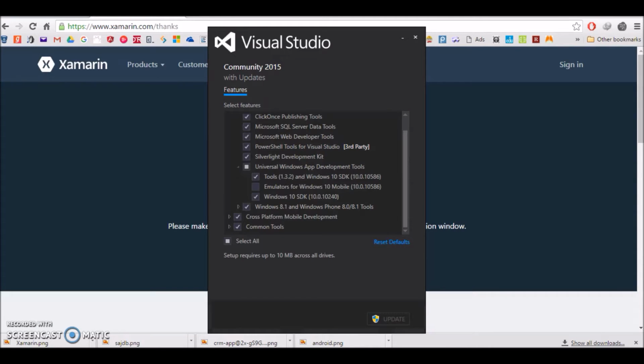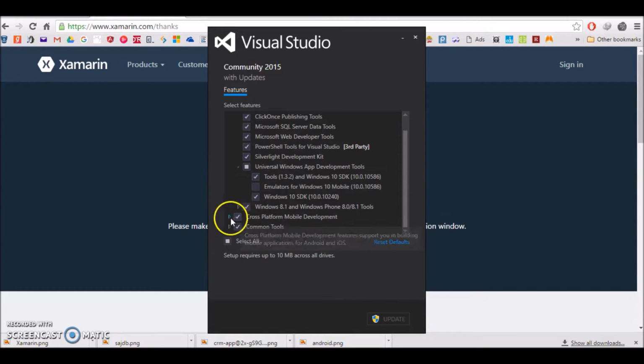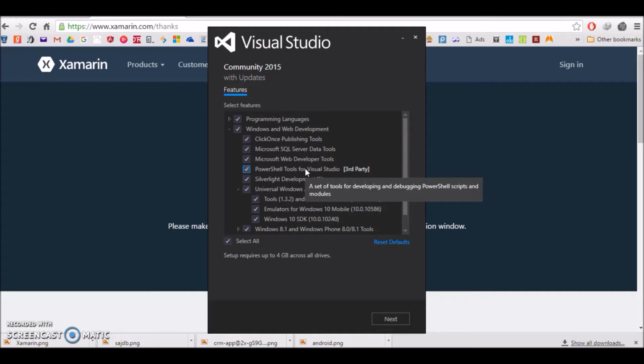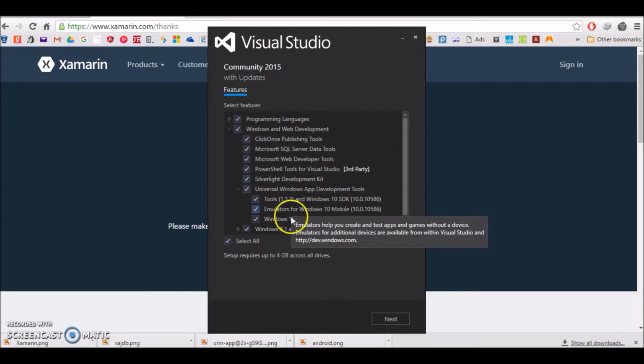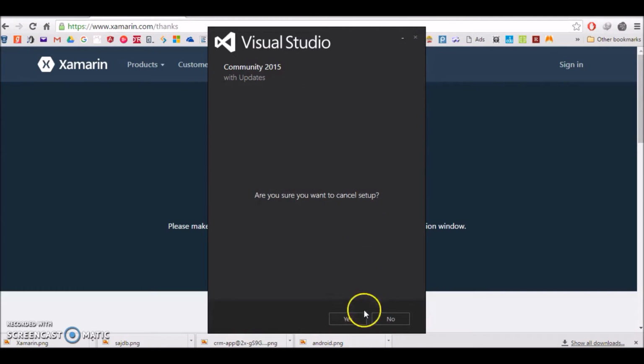After that this screen comes up and you select all the features that you want to install. I want to install cross development, the Windows 10 mobile phone app, and a lot more, and if you select all the features it goes up to almost 41 GB. So it's up to you what features you want to install. And after that here comes a lot of features, as I have already installed. So this comes, then update it. After that it's completed.